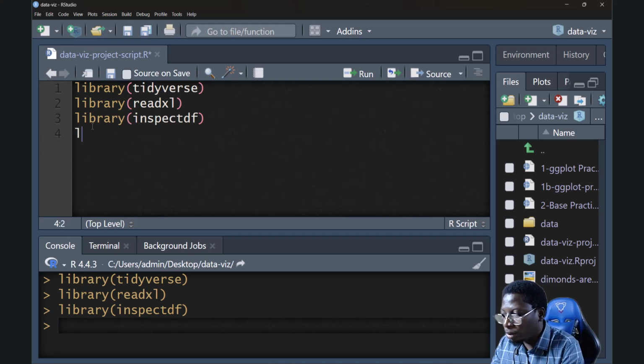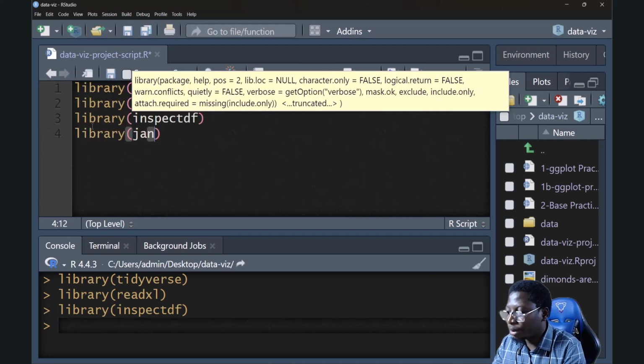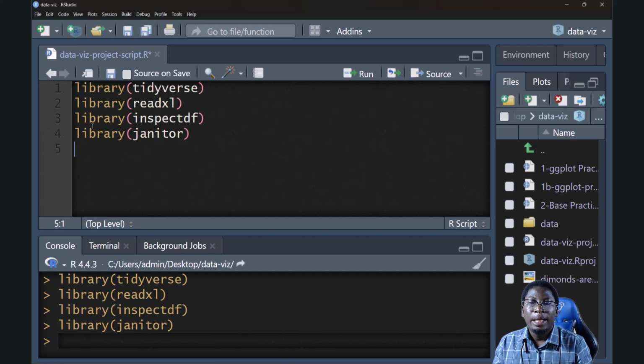Next, we will load the library janitor. Janitor is a toolkit for data cleaning in R. It includes functions to clean column names, making them consistent and syntactically valid. It can also be used to create tables and carry out other routine data cleaning tasks, making data sets more manageable for analysis.